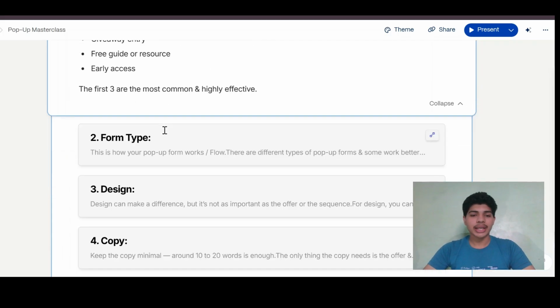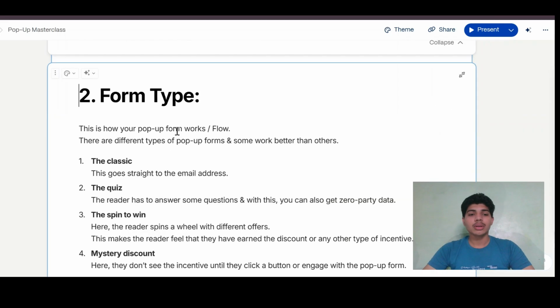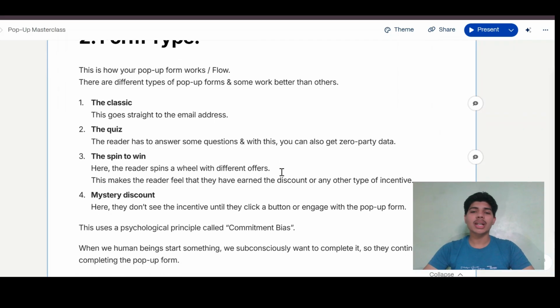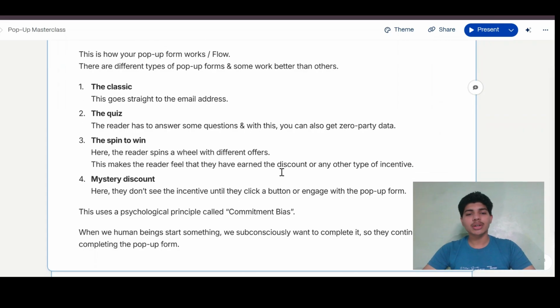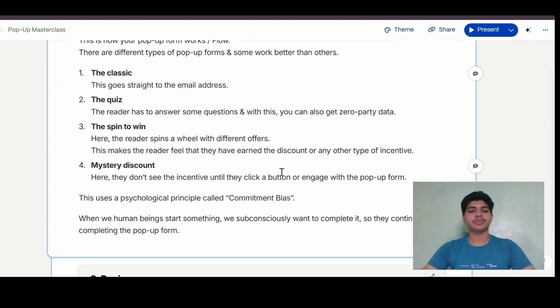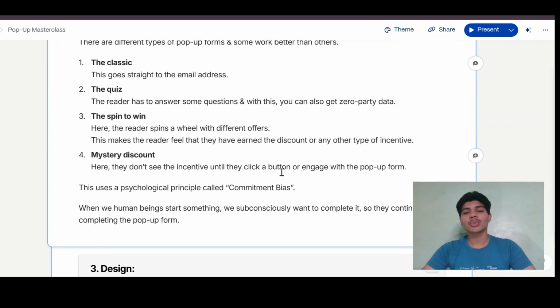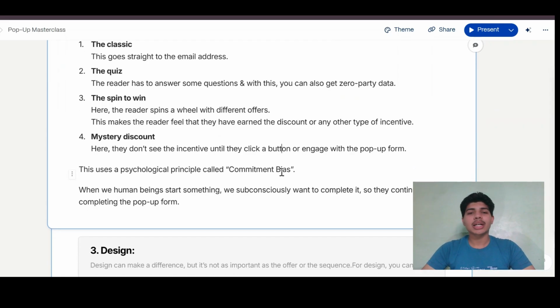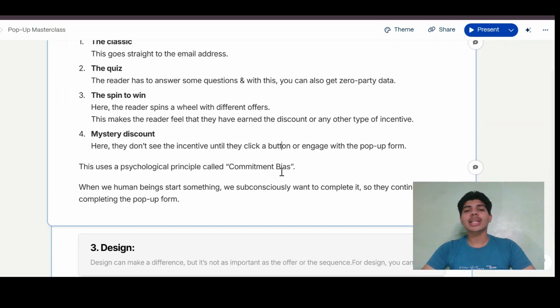Second is form type. Form type is how your pop-up works or flows. There are different types of pop-up forms, and some work better than others. The classic goes straight to the email list. I will give you an example. The quiz, where the reader has to answer some questions. With this, you can also get zero-party data. In this quiz, for let's say a skincare brand, they will ask what kind of skin you have or what problem you are facing, like acne or something. This also gives us zero-party data, so we can use that later for personalization.